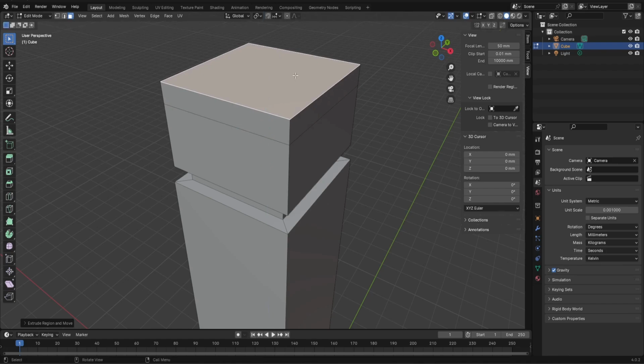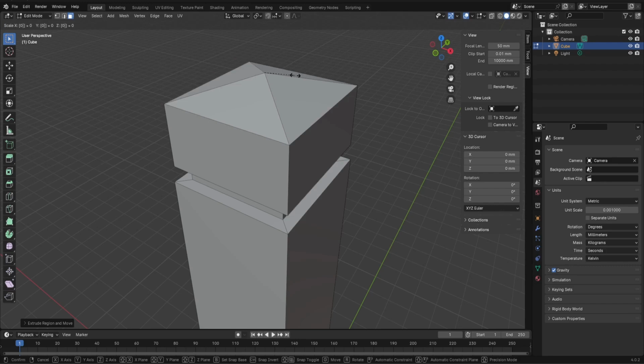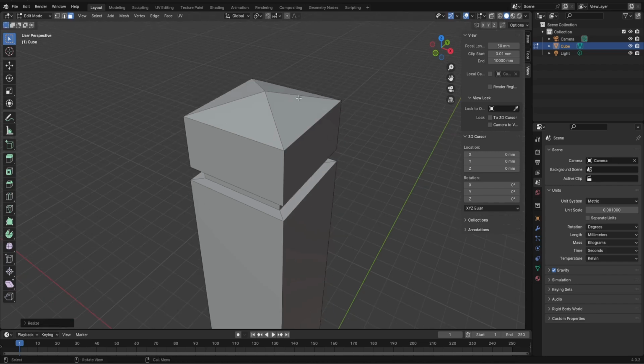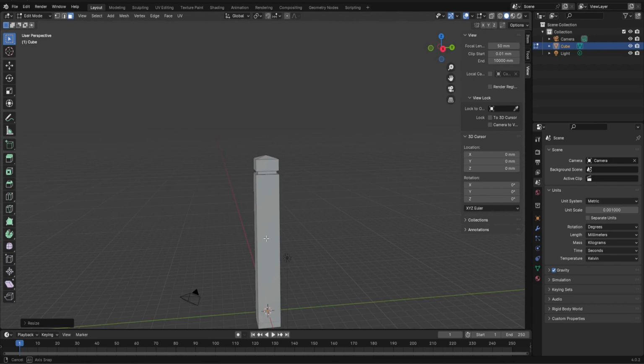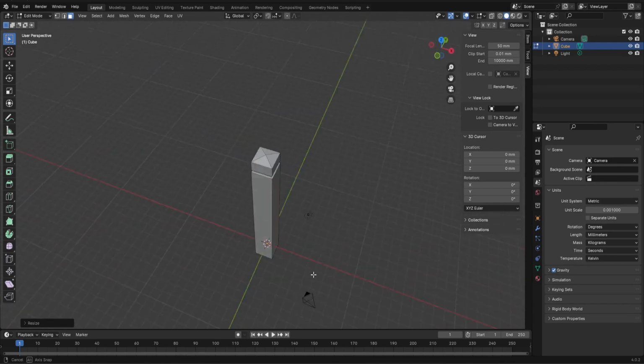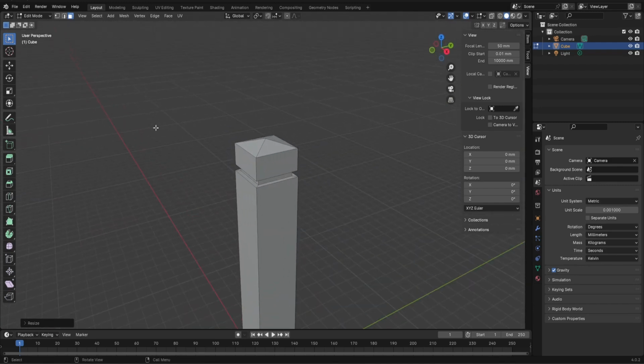Now I want to scale this off so it's like a point, and how we're going to do that is we're going to press S for scale, and then I'm going to press 0 on the number pad to get it to go to a point of 0, and it looks a bit like that when you do it right. S 0, S for scale, 0 for the number you want it scaled to. Okay, and now we have a pretty good looking post. Let's add a little bit more detail to this.